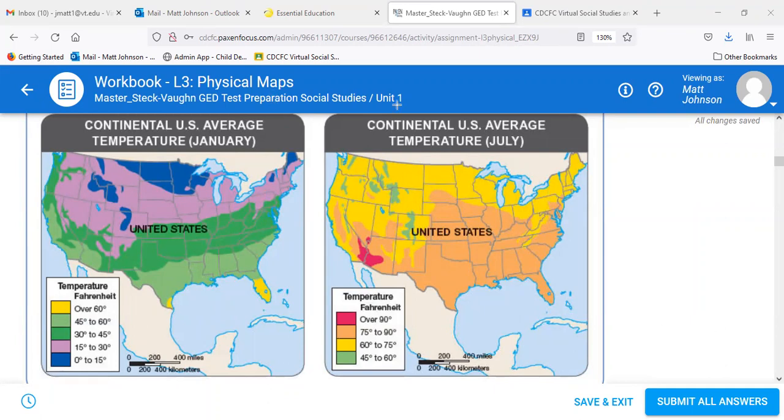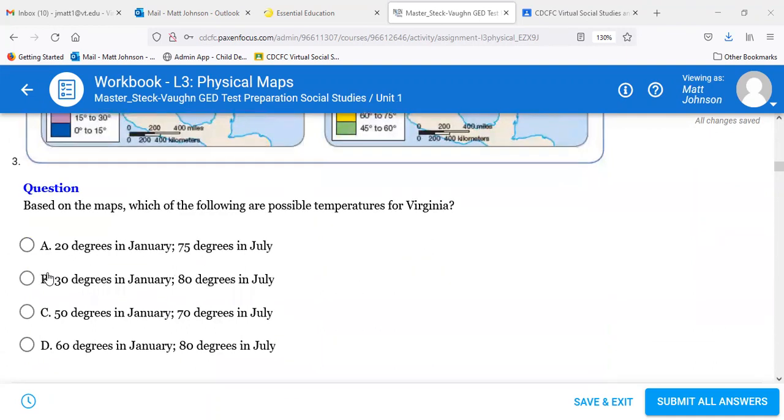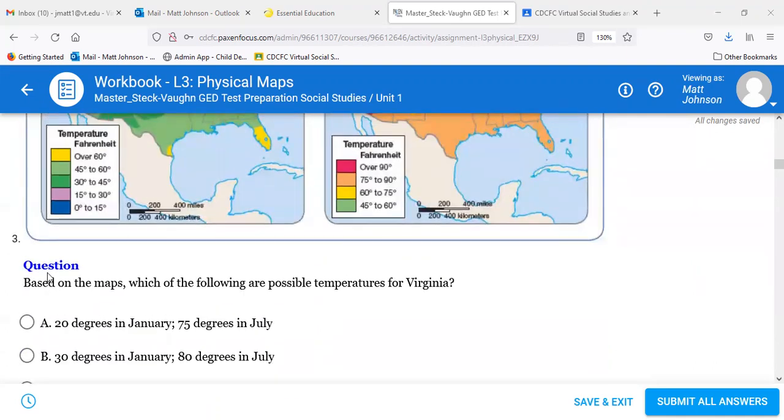Is it A? It's actually D. So I'll show you here. Wait a minute. B, I'm sorry, B. So 30 degrees in January. I'm trying to keep things in perspective. And 80 degrees in July.